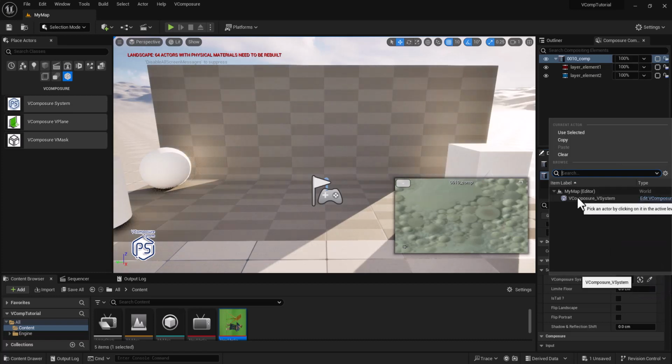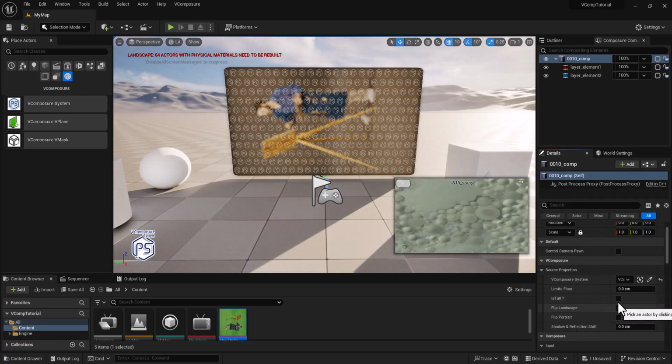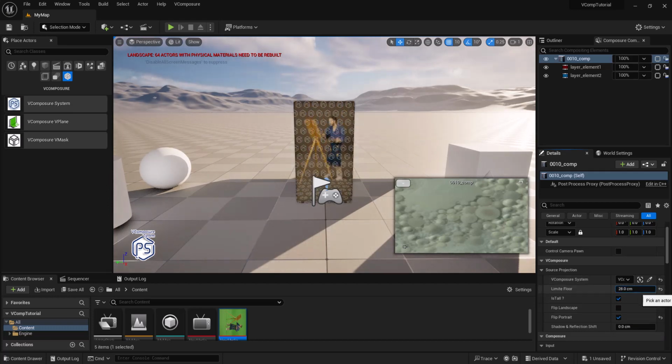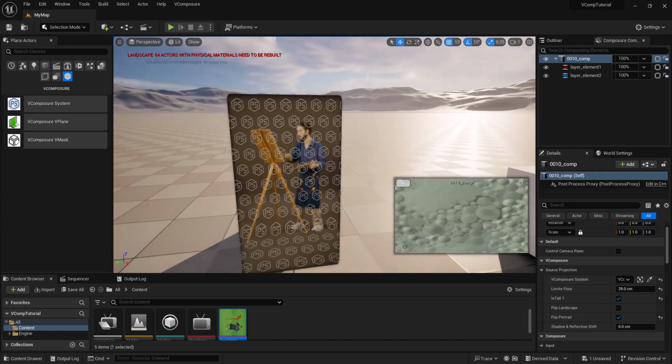Now, let's assign the V Composure system. Check Is Tall since our source is in portrait format. Check Flip Portrait to adjust the orientation. Adjust the limit floor by choosing a value that appears correct. Now, you might notice watermarking on the V-plane actor.